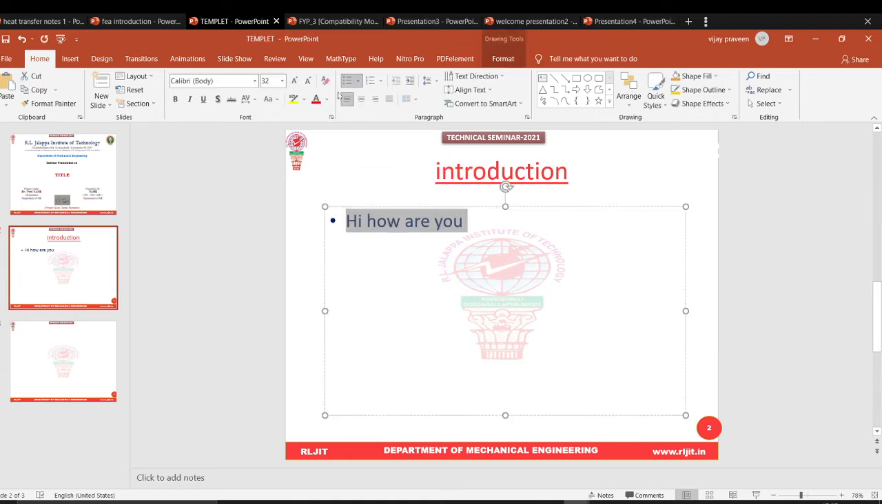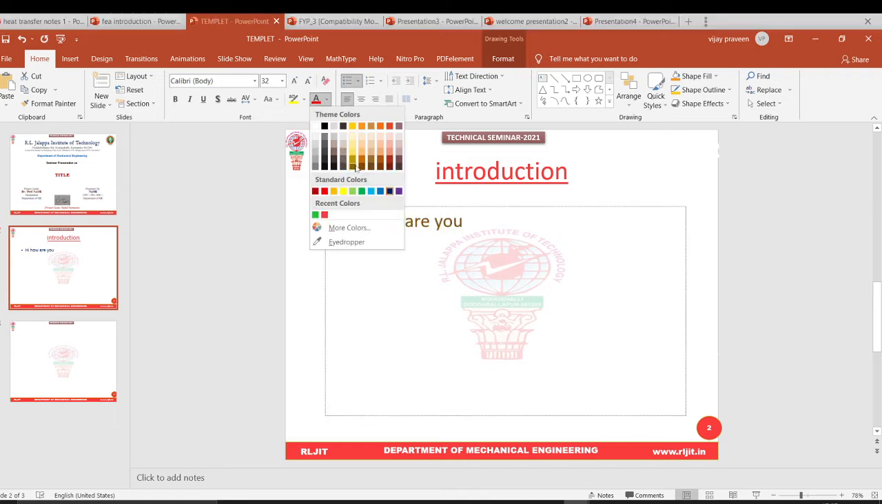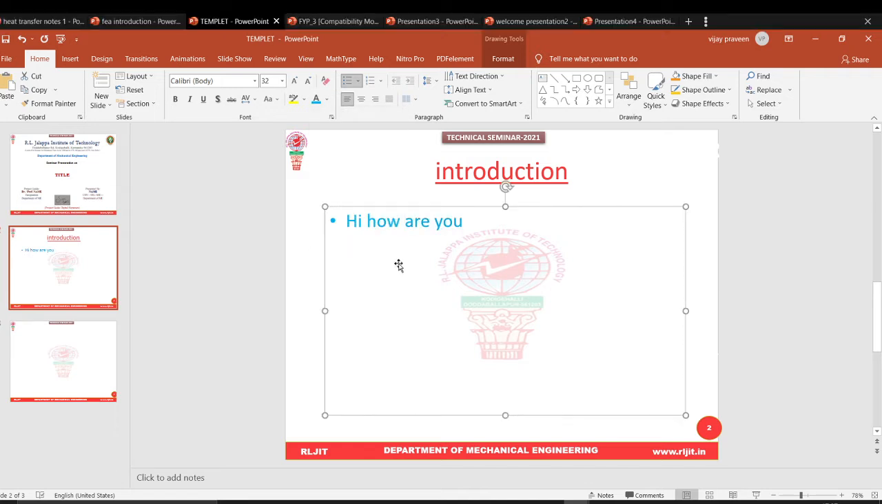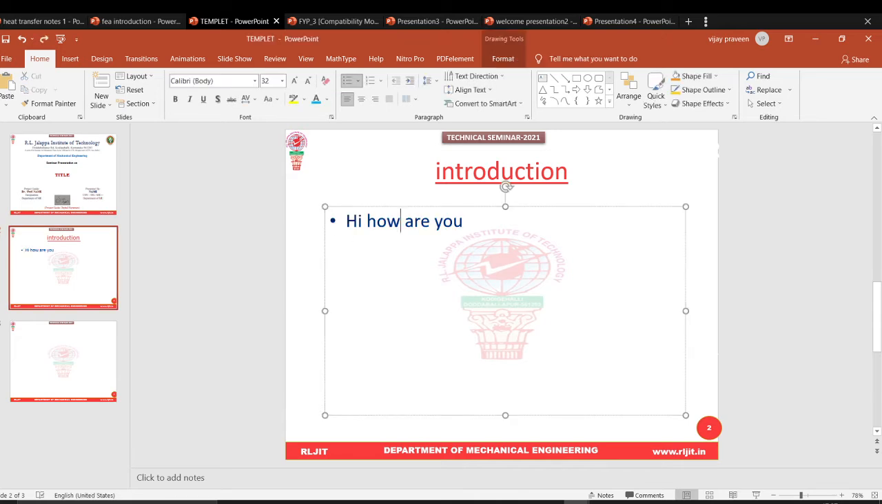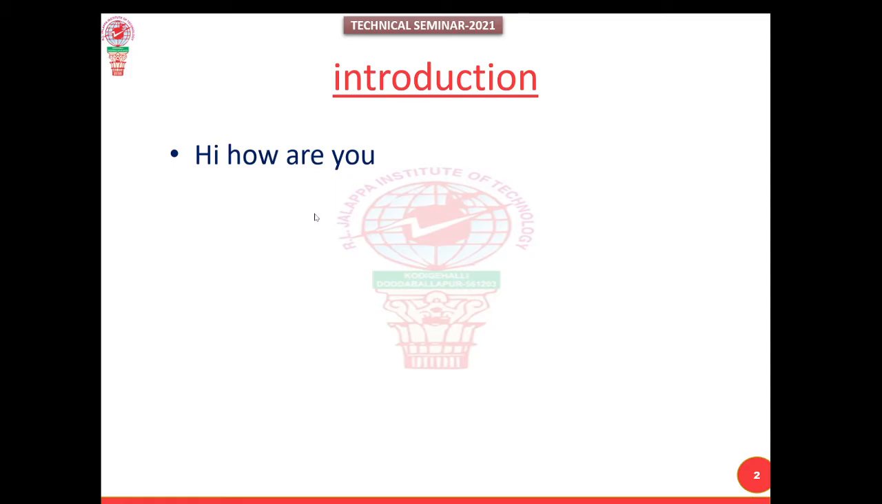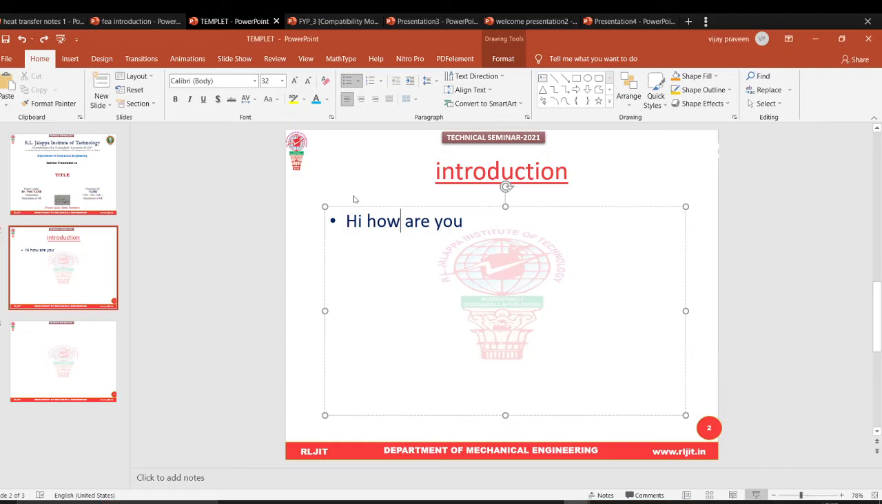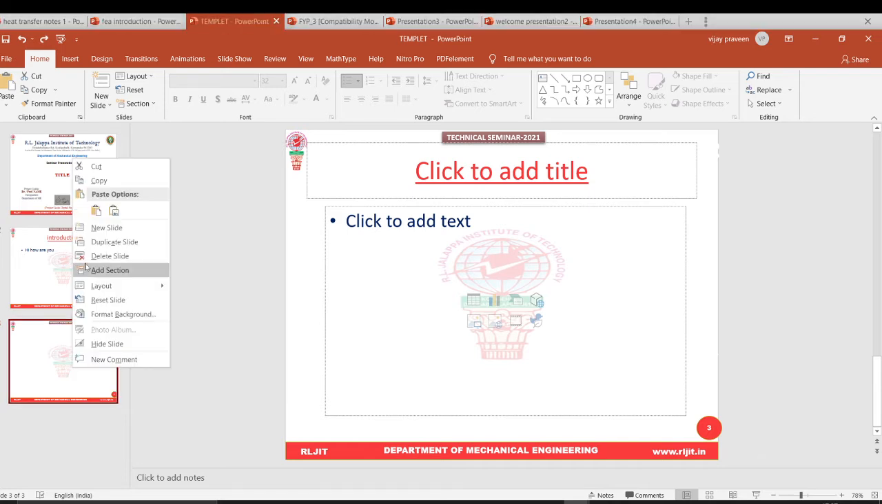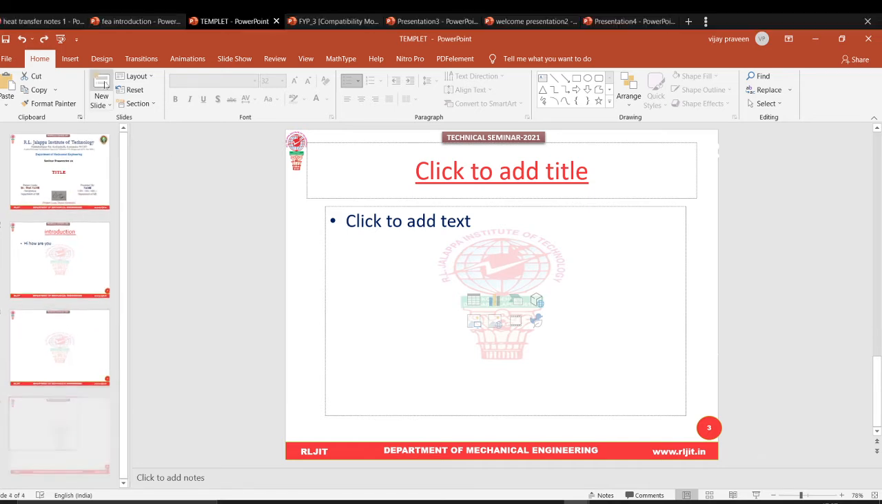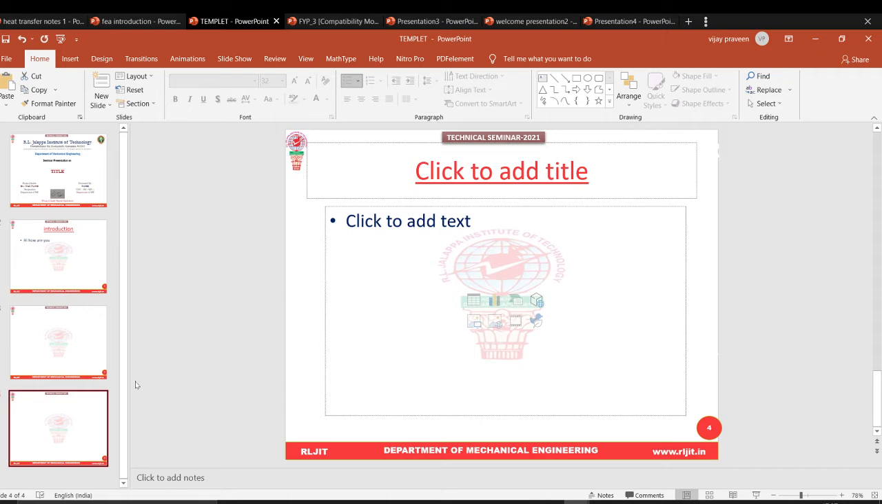If you want to change it, you can. Just select this and you can go for any other color. But it is better to keep the text color we gave, because dark color is very clearly visible to the audience. If you want to insert a slide, as I told, you can right click, new slide, or you can go for new slide here. Both are the same option.